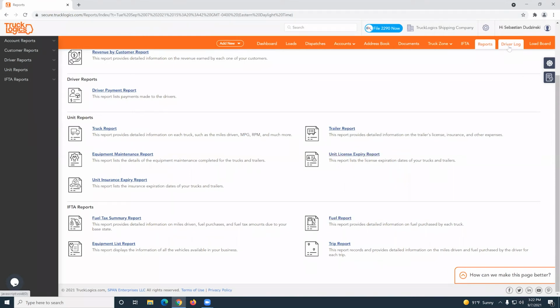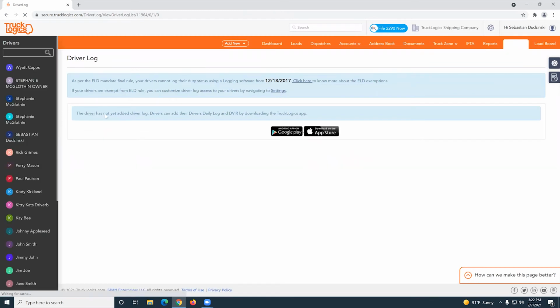The driver log in TruckLogics, I don't recommend using unless you are exempt from the ELD mandate. If you are exempt, you drive locally, or you're a municipality and you only operate dump trucks or something like that, you can use this, but a lot of times it's going to be just dual entry because this is not certified by the FMCSA. If you do need a certified FMCSA log, we recommend using Keep Trucking.